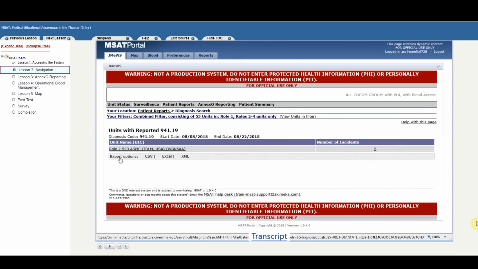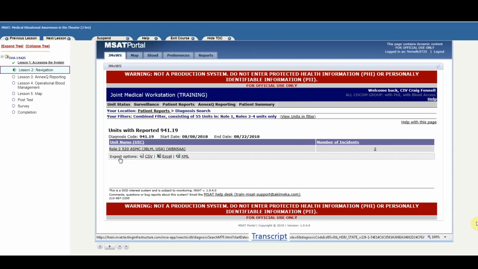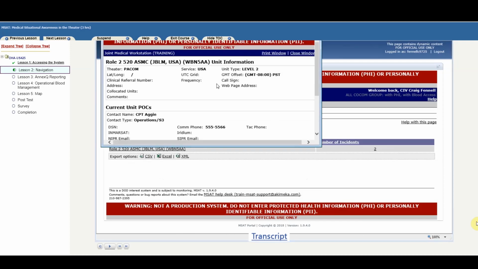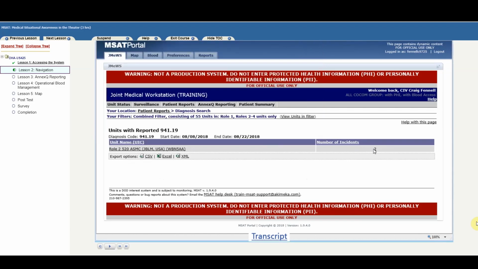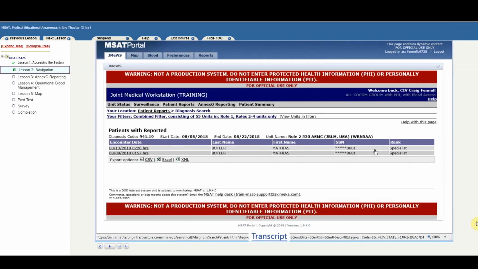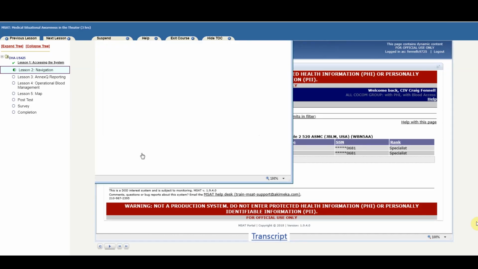Drilling through the underlined unit name UIC link displays the medical unit information where the encounter occurred. Drilling through the underlined number of incidents link displays a listing of patient encounters within that unit with the reported diagnosis code. Drilling through the underlined encounter date link displays the patient record.